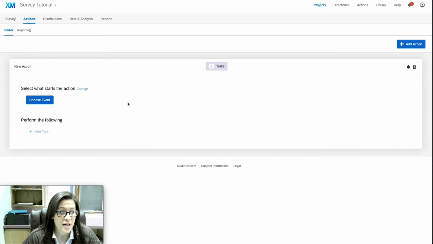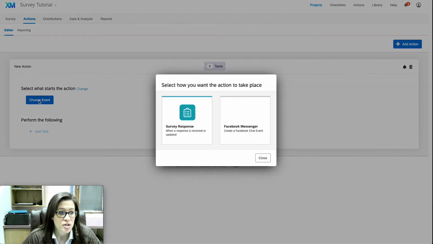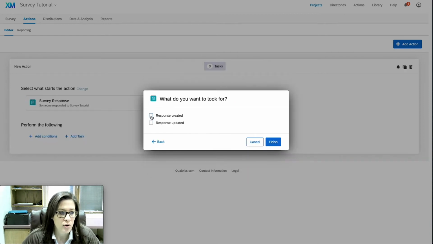So I'm going to click Event Action, and then I'm going to choose the event that starts the action. So that event has 2 options. I can either choose a survey response if it's been received, or through Facebook Messenger. So I'm going to choose when a survey response has been received, and I'm going to click Response Created because I want to know when someone has initially completed the survey. I can also choose if they updated their survey or answered questions differently. I can get an email sent that way as well, but I'm going to choose the initial response that's been created. Then I'll click Finish.